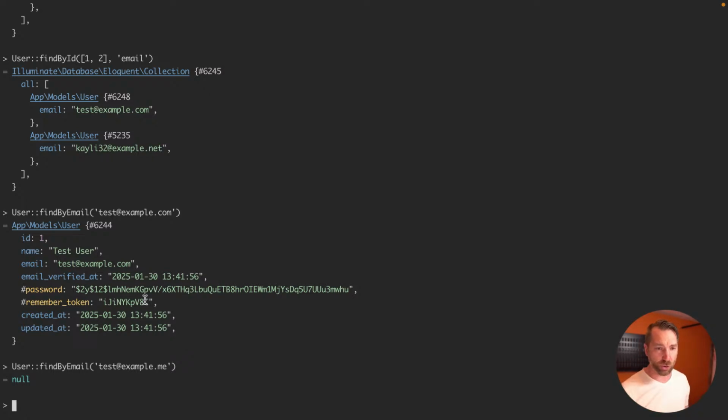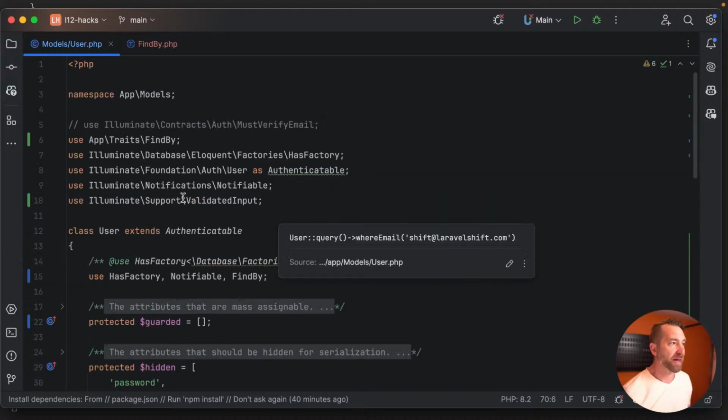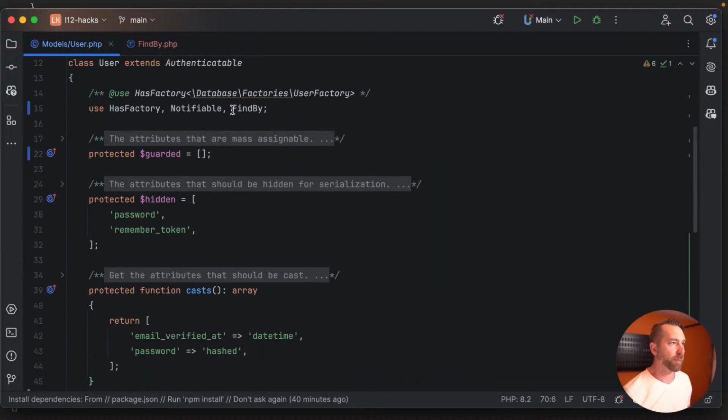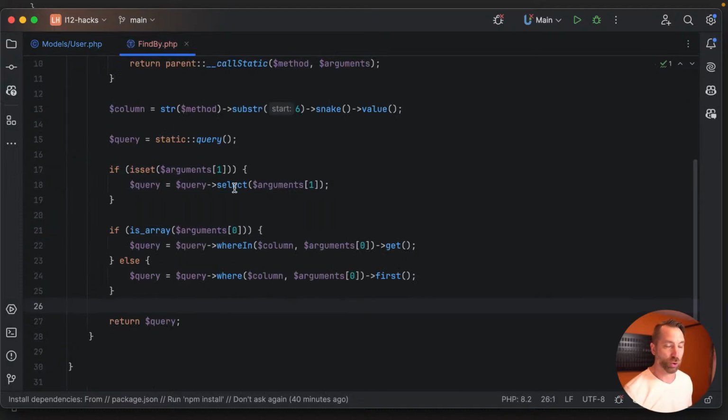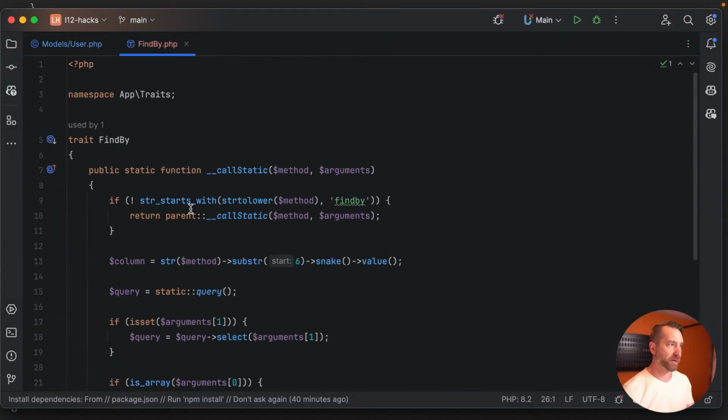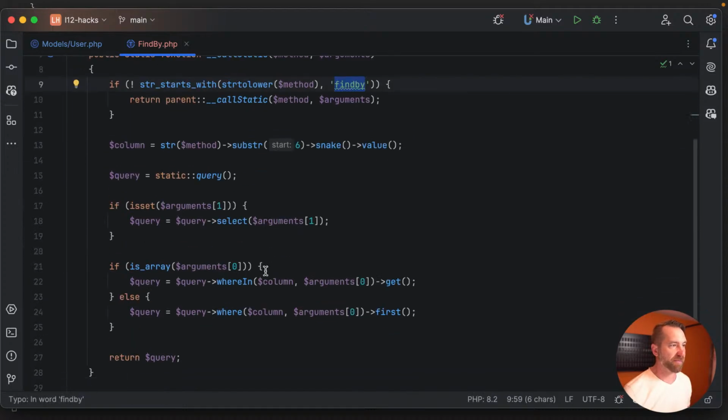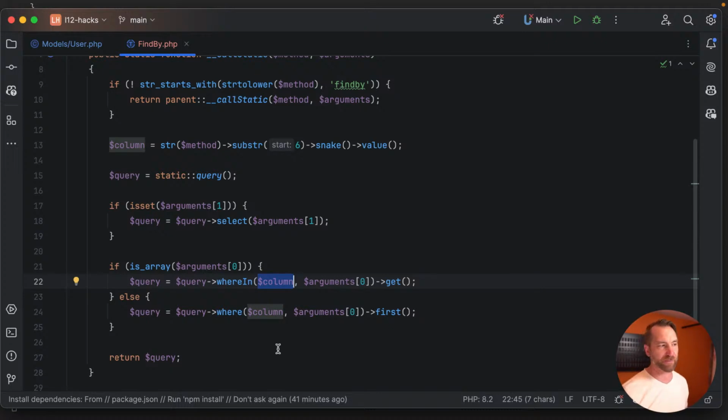So that's it. That's the trait. Let's go back and look at our code. Basically, in your model, you would just say use findBy, and this trait would be part of the package, and there it is. So as long as you prefix something with findBy, it's going to assume that that's a column, and it's going to behave the same as find.